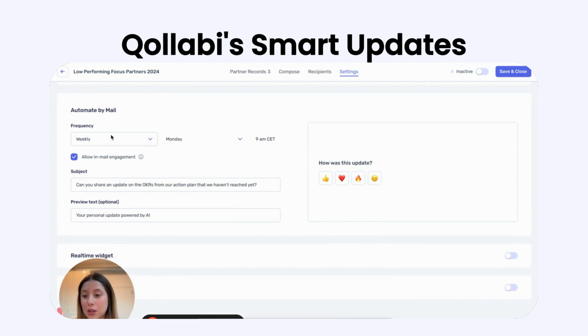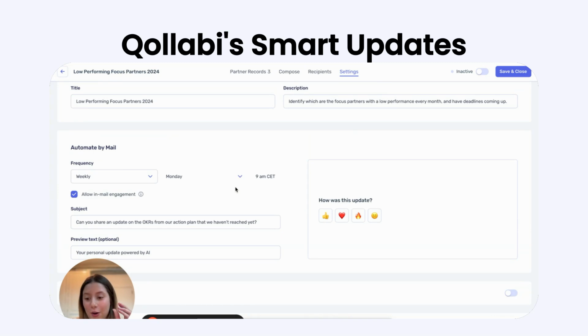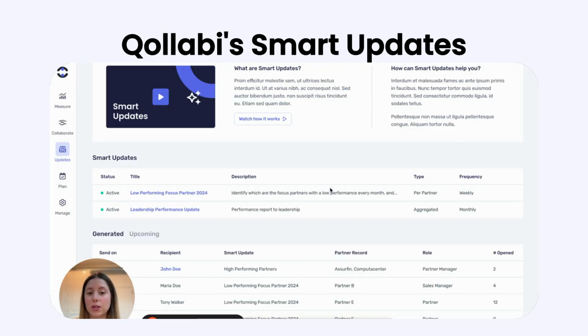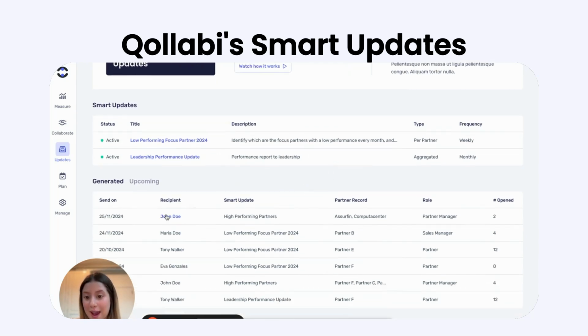Here you can choose if it's an automated update by email that everyone's going to receive. An important part for us here is also the engagement, allowing people to respond to your update and engage with it. The goal with how you've created this is that you've done only one update, or one template, but every single person, once you activate this, is going to receive data that they have access to.